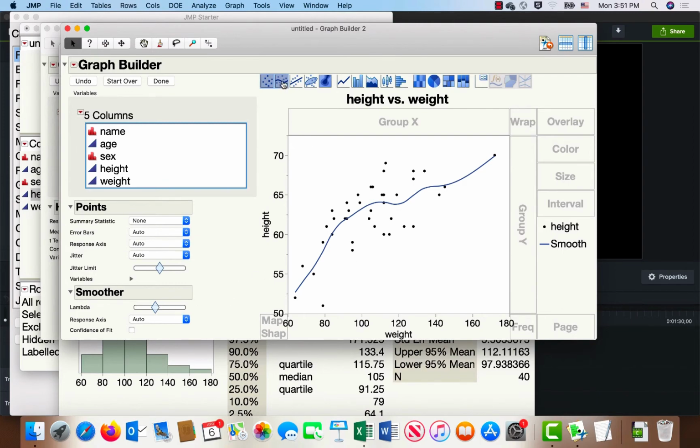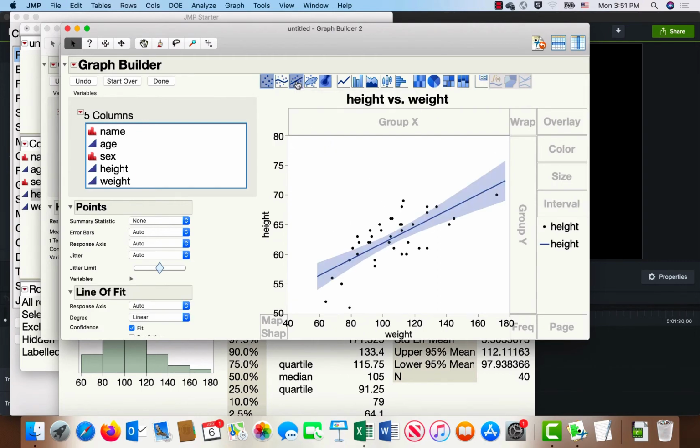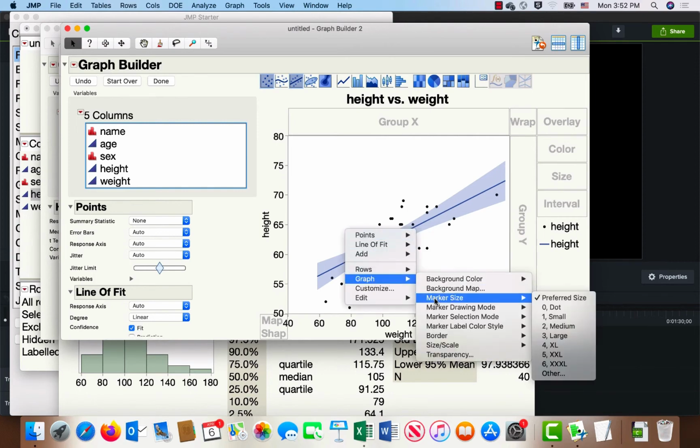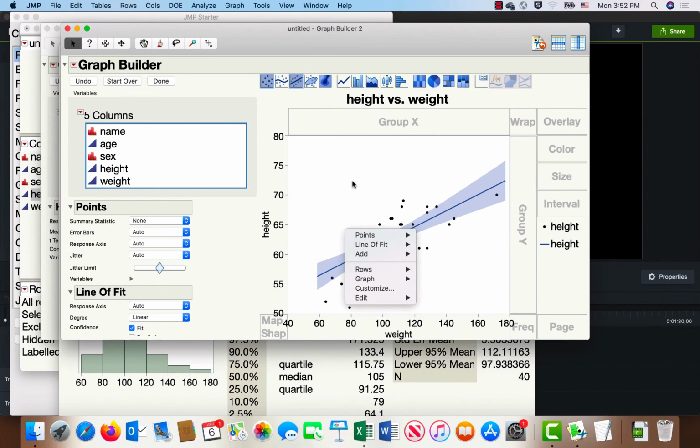We can deselect the smoother. That is a scatterplot. If you want to fit a line, you can see that is a linear fit of the data. There are many different options here. If you want to change the point size, you can right click, go to Graph, and select the marker size or the background. There are many different ways to do that.